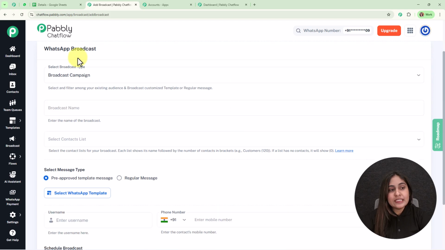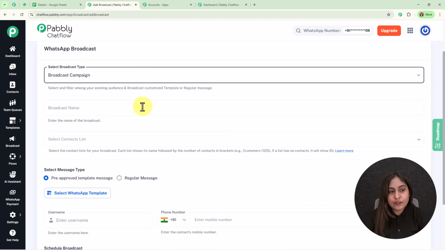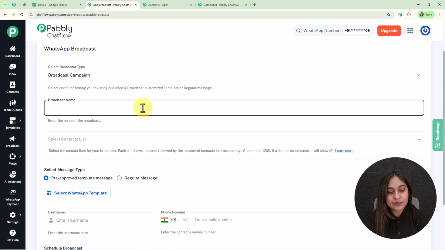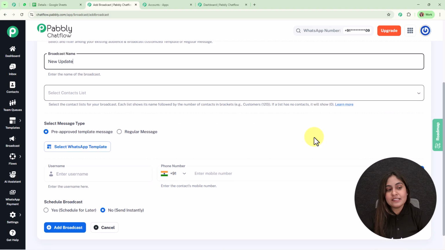So we're going to select the broadcast type as broadcast campaign first, and for the broadcast name, I'm going to give the name as new updates. Alright, so this is the broadcast name, and then it is asking for the contact list. So I need to select the contact list to whom I want to send this WhatsApp message.